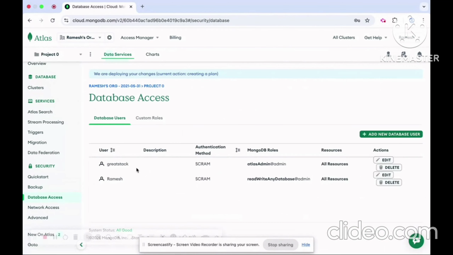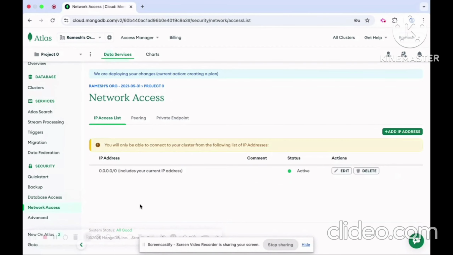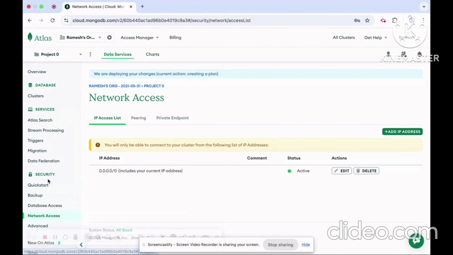This is the database access where we can get a credential of our database. I have used Ramesh profile because he's a team leader to create a database, and I have given URL and password to Samir and Ramesh to connect the database with the backend. And here is the IP address, so we can use the IP address to connect. You will be only able to connect to your cluster from the following IP address. So these are the overview of MongoDB Atlas that we have used in our project.